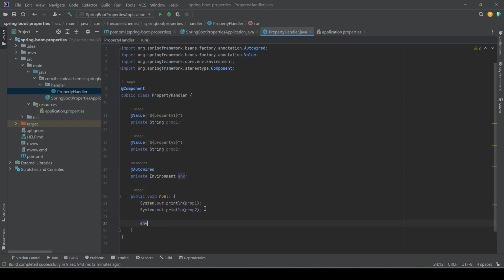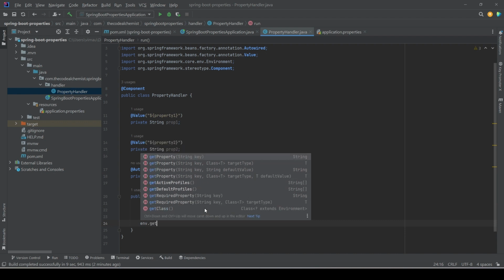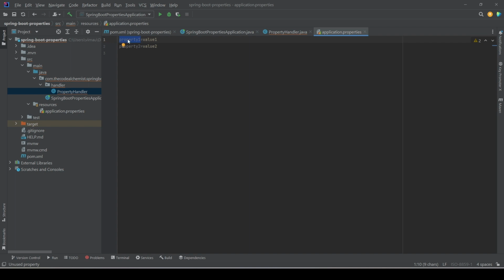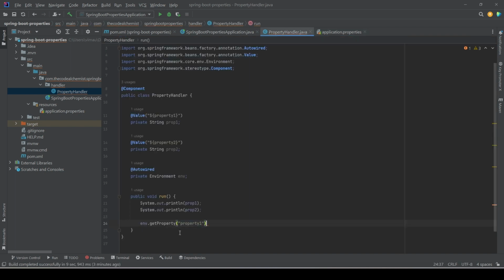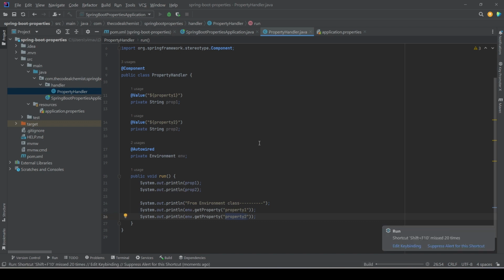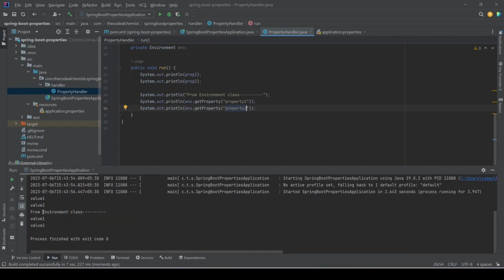So we can autowire an instance of the Environment class, and now we can use this autowired reference variable to access the properties. So let's do that. Environment dot, you see it has a method getProperty and it accepts a key. What is the key? The key is the name of the property. So if you go to application.properties, this is the name that we need to provide. So we'll say get me the property with name property1 from the Environment class. Let's add a separator here, like this. And similarly, read the second property using the Environment. Let's run the program, and we see it correctly printed the property value1 and value2.